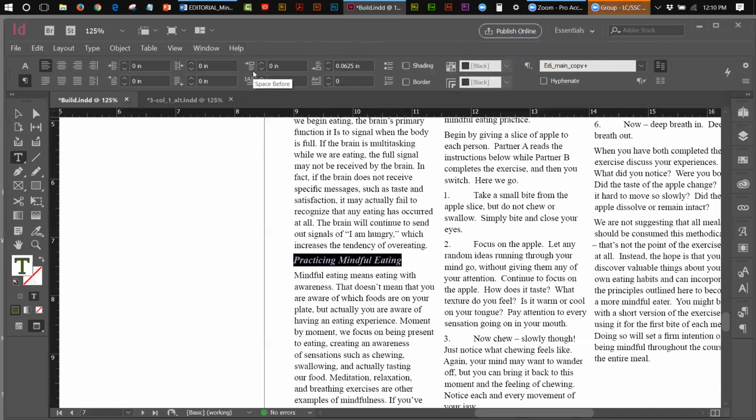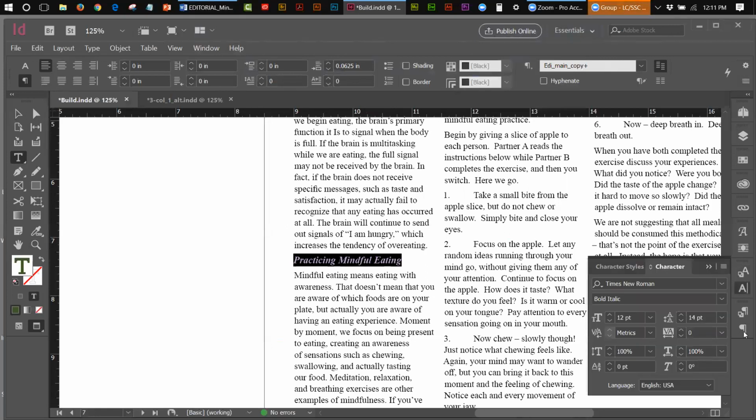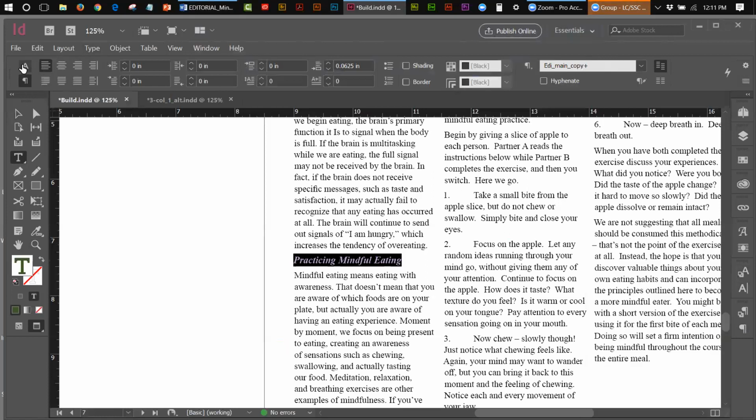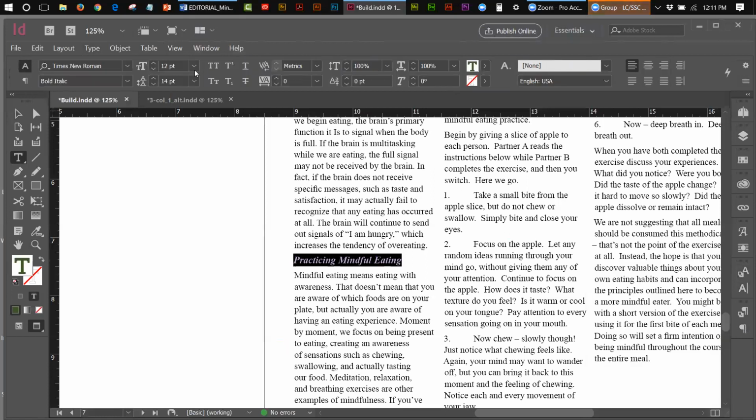Okay. Have you guys used this before? I have not. Okay. So Jessica, this is where it's important for you to understand when you create styles. There are paragraph styles and there are character styles. And you have a character panel and a paragraph panel, and you also have up here the character formatting and the paragraph formatting.